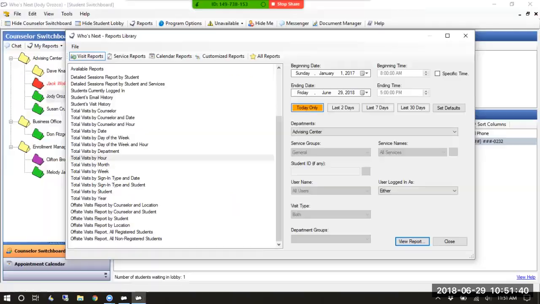Okay. Break it up by month again if you want to do that right here. You can do it by day of the week if you want to do that.